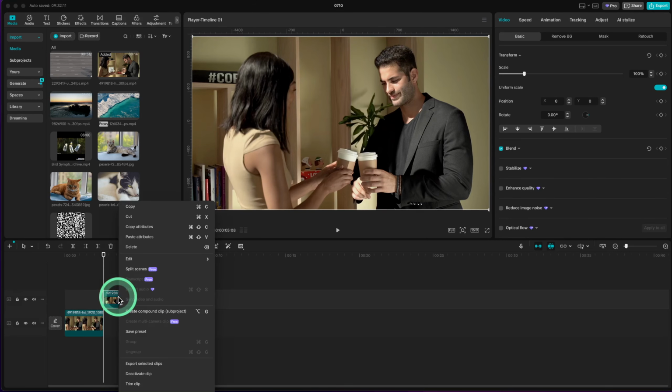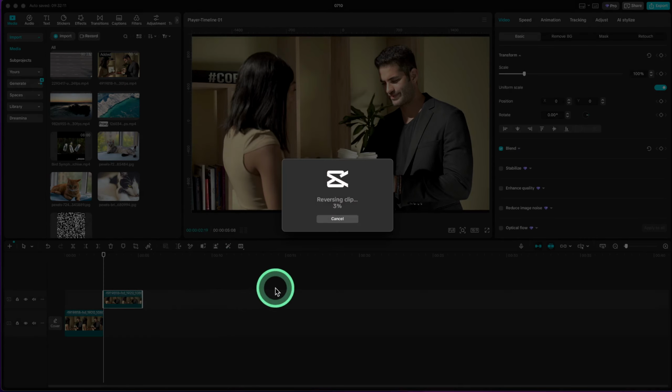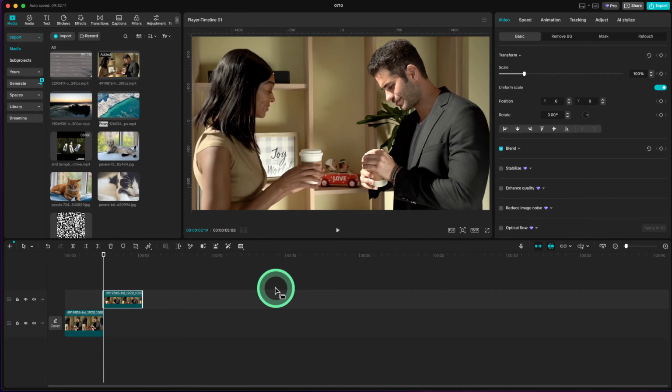On mobile, you'll find the reverse option in the bottom toolbar. If you're on a PC, it might be located under the speed settings or in the right-click menu. Depending on your version of CapCut, the reverse function might appear in slightly different places. So, take a moment to explore your editing interface if you don't see it right away. Reversing the second clip is what creates that iconic back-and-forth motion.